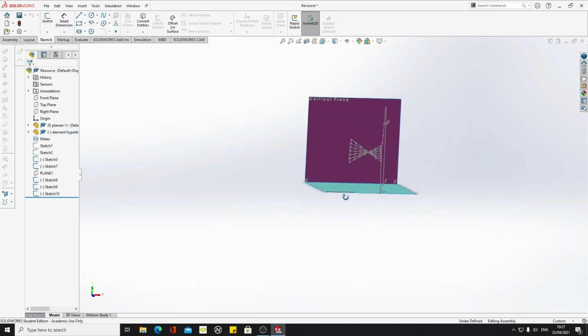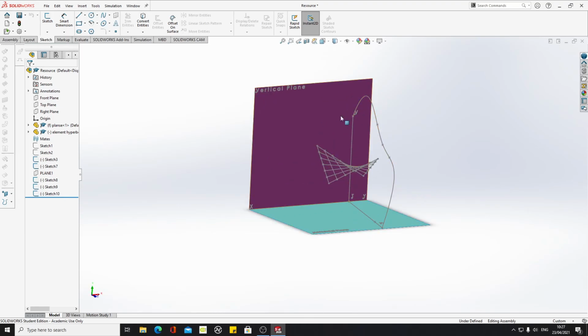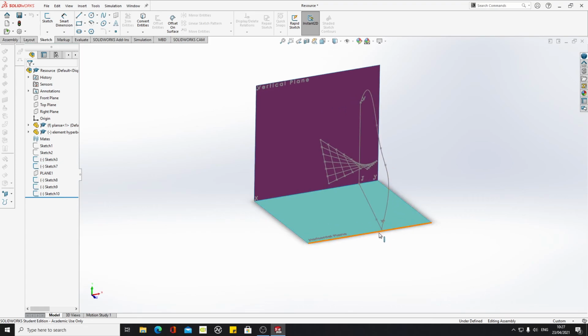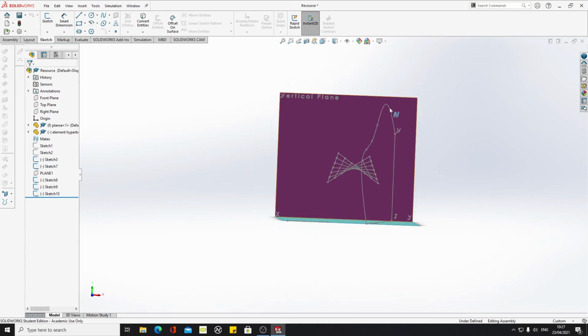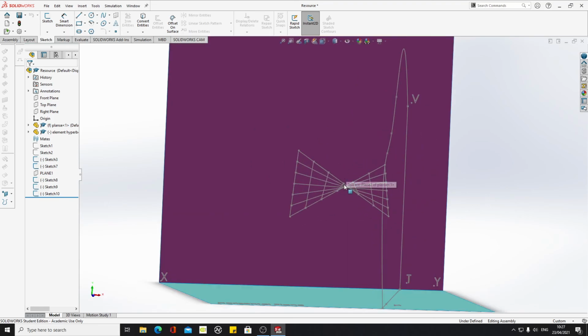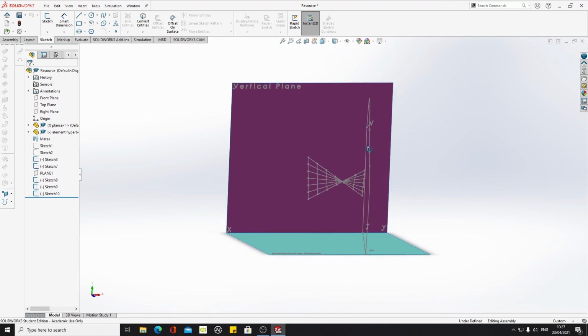So that is the relevance that the plane director, you can see this surface here, the relevance that surface would have to the hyperbolic paraboloid and finding the elements of the hyperbolic paraboloid.